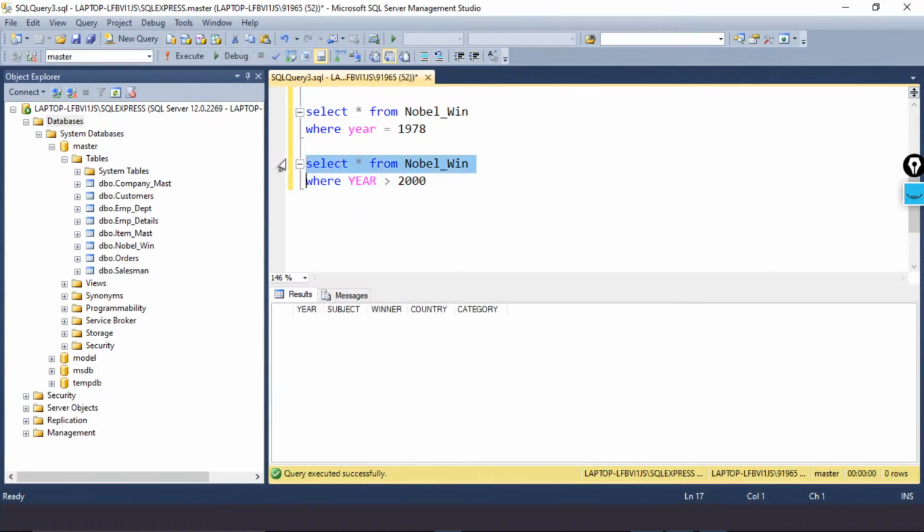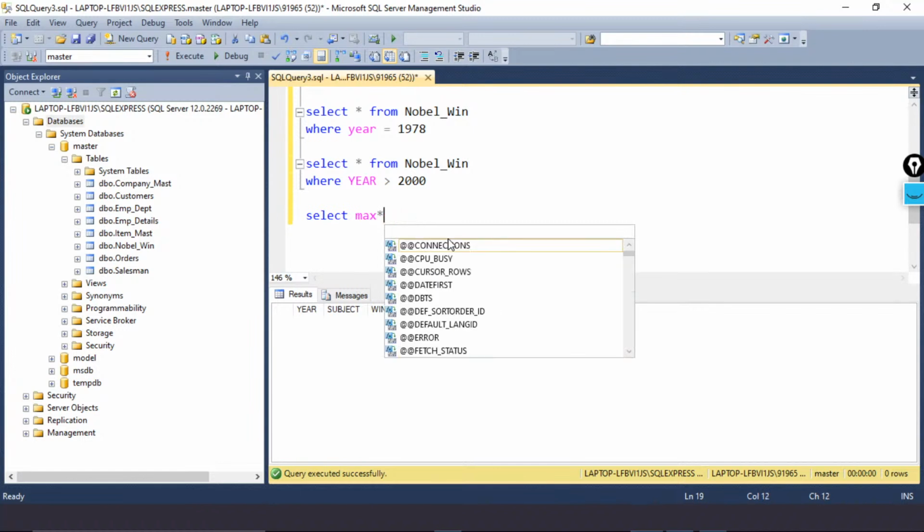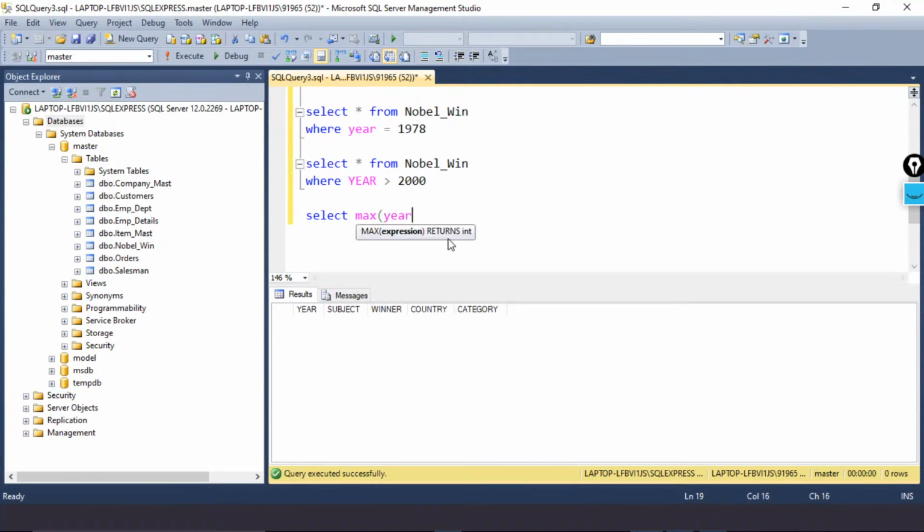Let's see what is the maximum year that we have. So what I'll do is select max year from Nobel win. That way we will understand what is the maximum, latest year that we have. Till 1994 only we have. Let's also see the minimum year. So if I execute it, it says 1970. From 1970 to 1994 we have data.